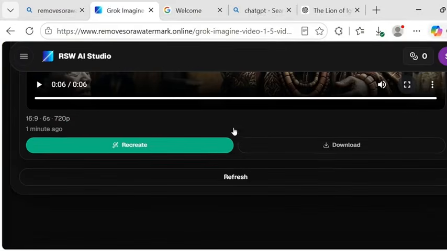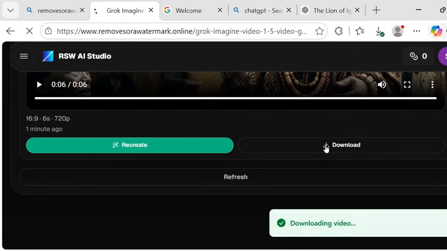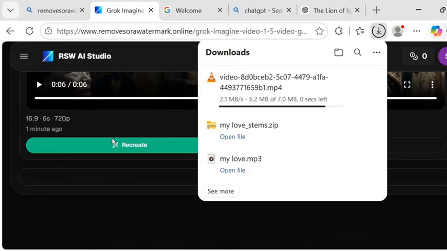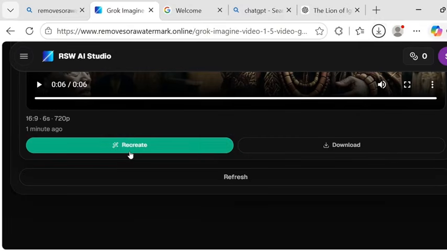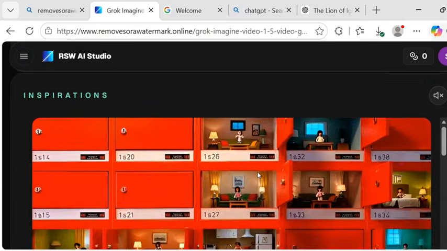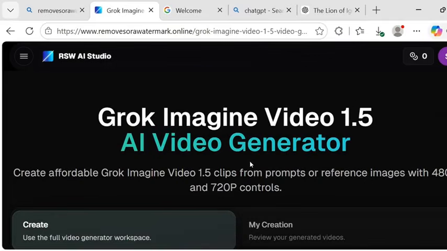As you can see now, after you generate your video, you want to download it. Just come below it and you are going to see download. Just click on download and the video is going to download to your phone. If you are not okay with the result, you can still regenerate, you can recreate it here. And this is how you can use this platform to generate videos for free. Now, you guys have seen everything, how you can use this platform to generate videos for free.